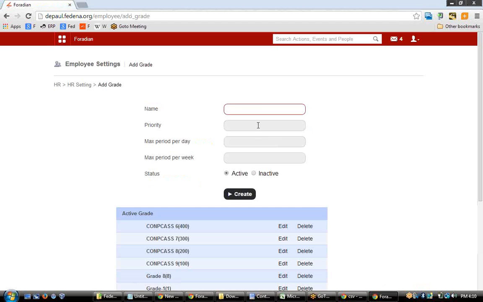The next thing would be to go to the add employee grade, where we will be entering the name, the priority, the maximum periods per day and the maximum periods per week that a person belonging to this grade can take up. So that's all about the grade part.